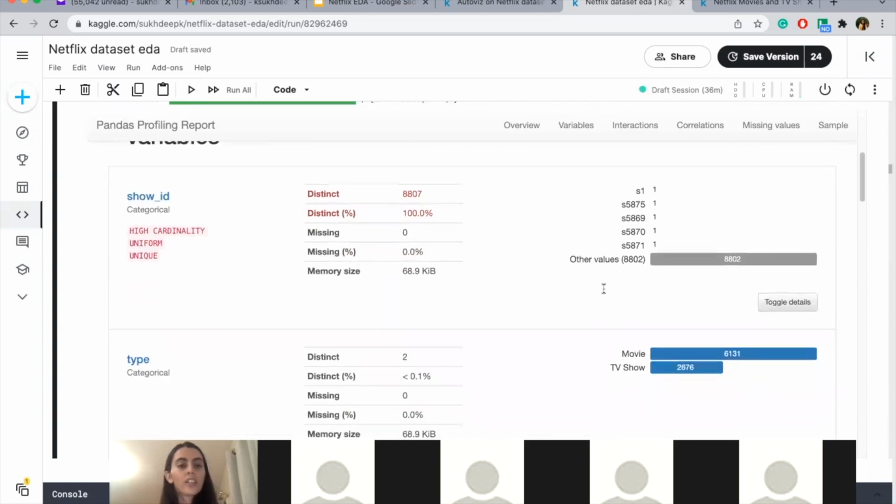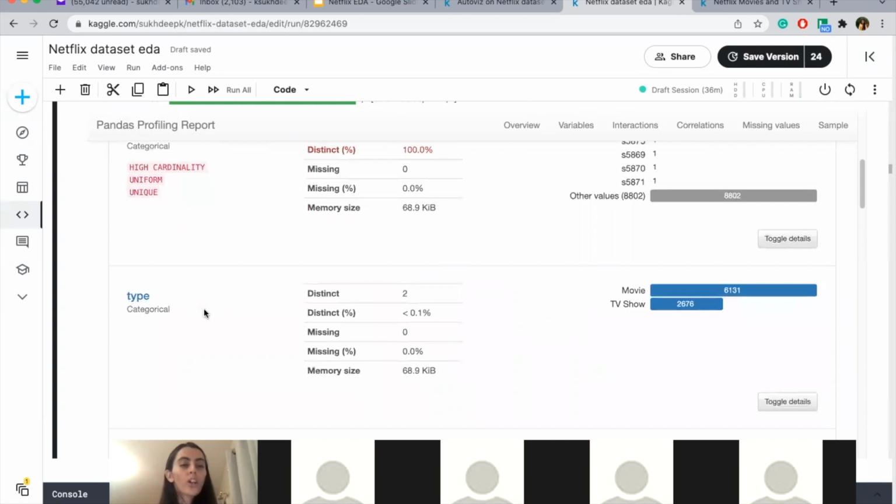We can also see the individual stats for all the columns. Like for the column type, it is a categorical field, plus it has only two values in that column. One is movie and the other is TV show. And there is no missing value, no missing percentage, and it shows how many rows are there for the movie and how many are there for the TV shows. Basically, how many titles or how much content on the Netflix is updated for movies and how many titles are there for the TV shows.